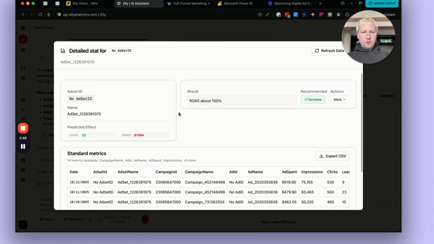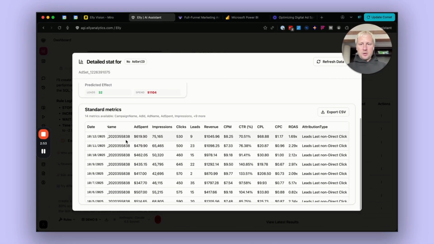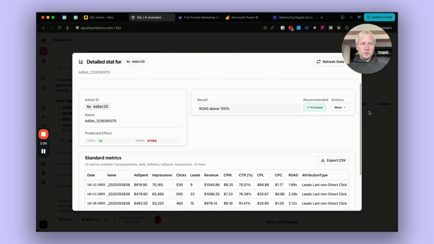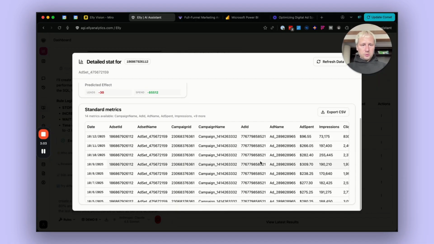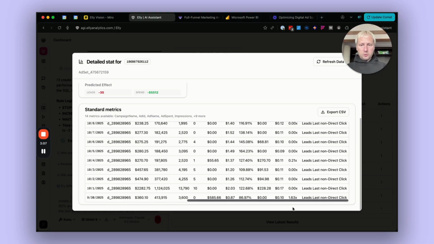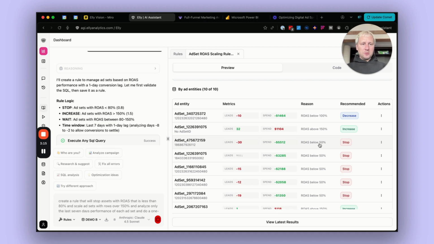I can check everything we know about this ad set with all the data and how it changes over time, day by day, and see why it decided to scale it. And this one should be stopped because it generates almost no revenue. It was generating it in the past, but now it doesn't, so it probably should be stopped. We can take these actions right from the interface, or we can put it on autopilot.